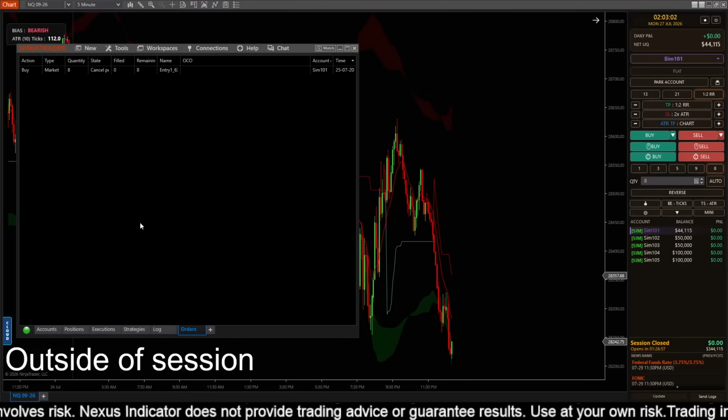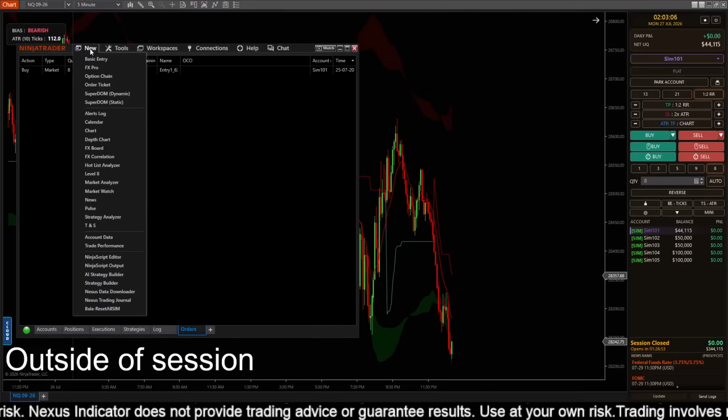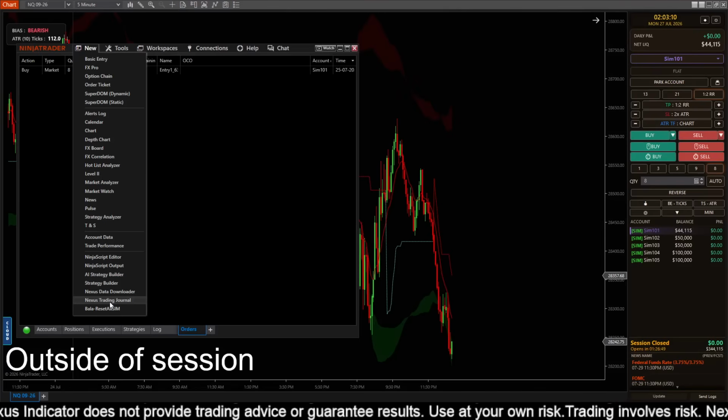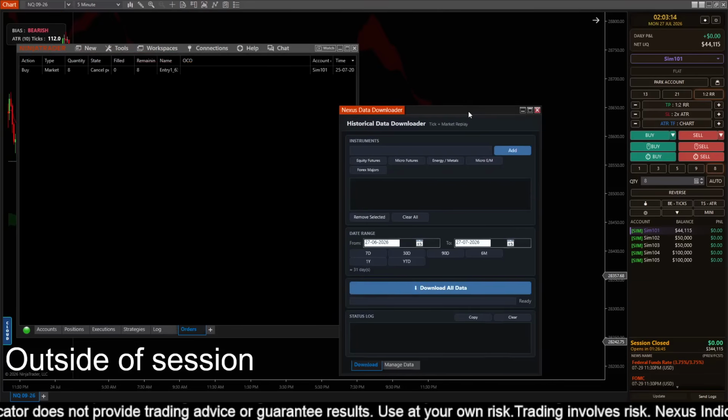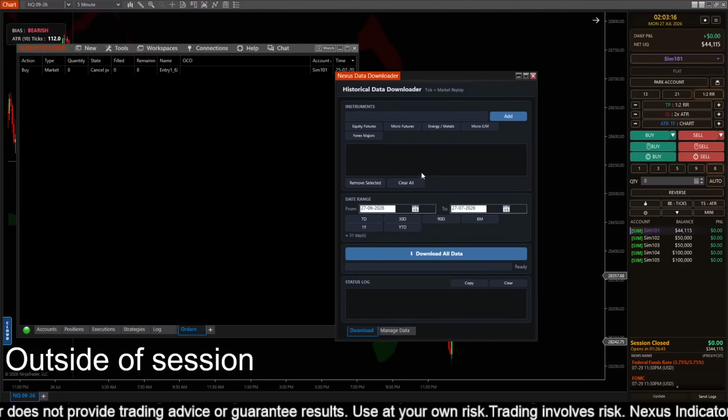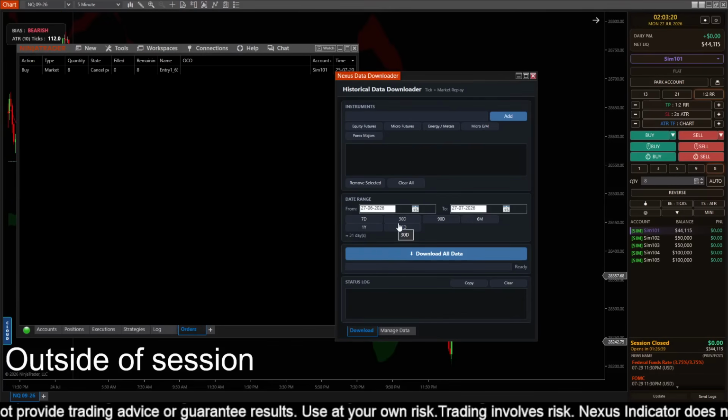So once you have installed the Nexus data downloader, you have to click on the new in the NinjaTrader control center and then select Nexus data downloader. Once you open the data downloader window, you have to first select what symbol you want to download and what time frame you want to download it for.